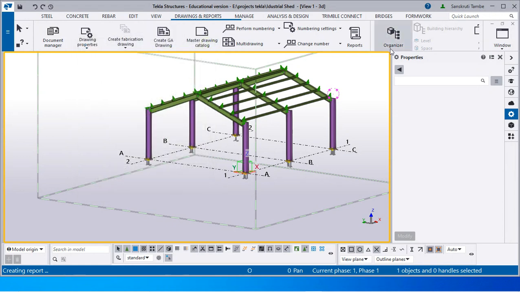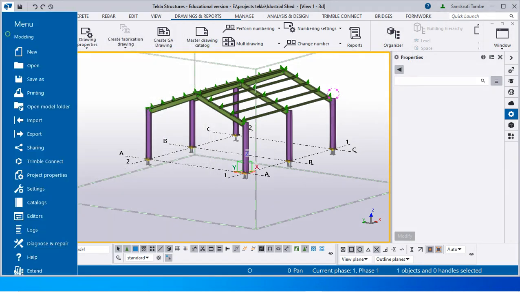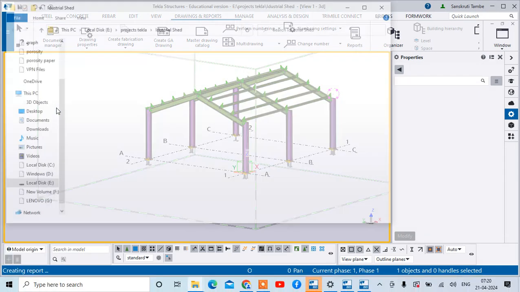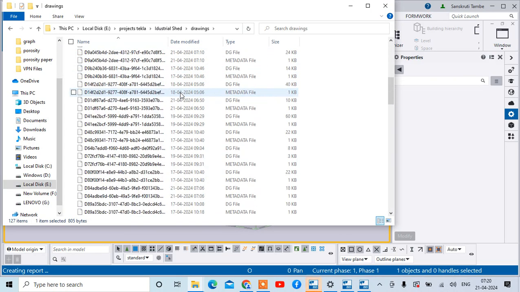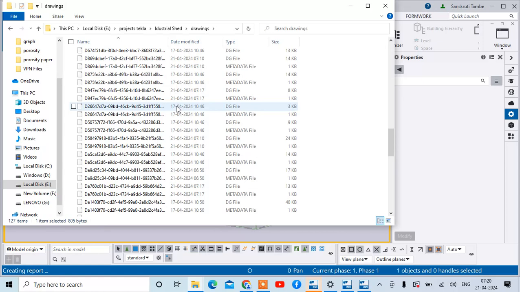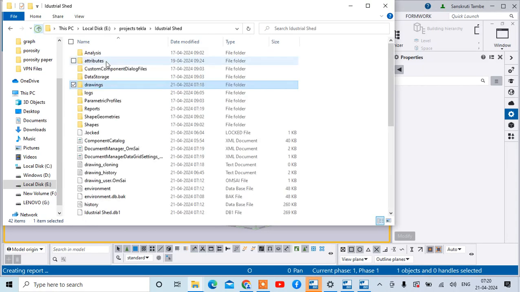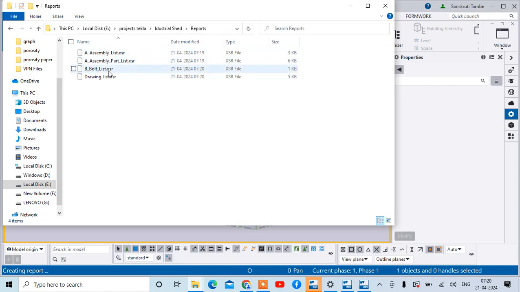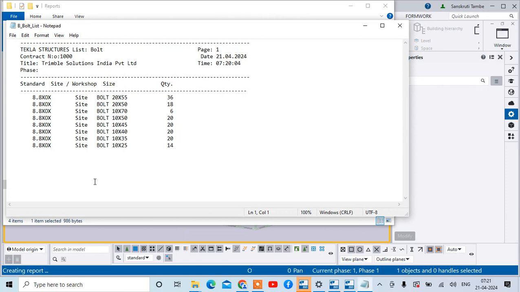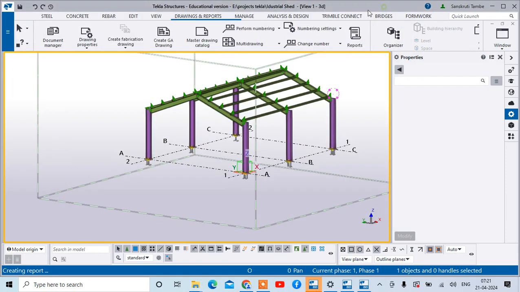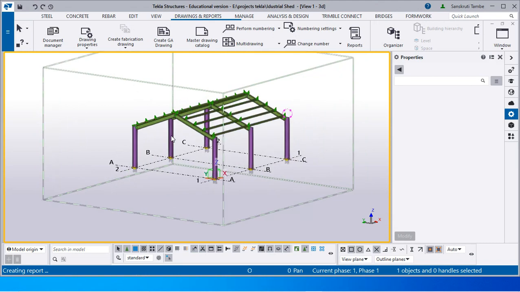So all these reports are available in our report. If you go to the open model folder, then in drawings, whatever drawings we have created, all those DG files are available over here. And then in the reports folder, all the reports which we have created are available over here. Like here if I open in notepad, you can see. So this is what we have to complete one project: creating the model, then creating the GA drawings, then creating the single part and assembly drawings, and lastly creating the reports.